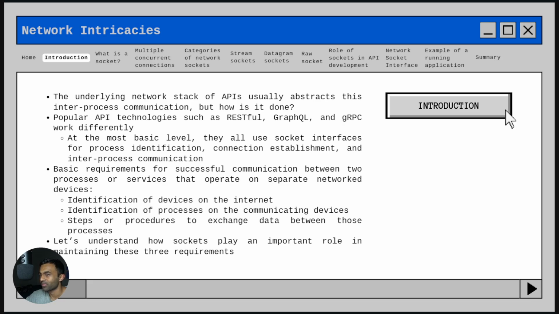Basic requirements for successful communication between two processes or services that operate on separate network devices: they all have identification of devices on the internet, identification of processes on the communicating devices, and steps or procedures to exchange data between those processes. So let's understand how sockets play an important role in maintaining these three requirements.